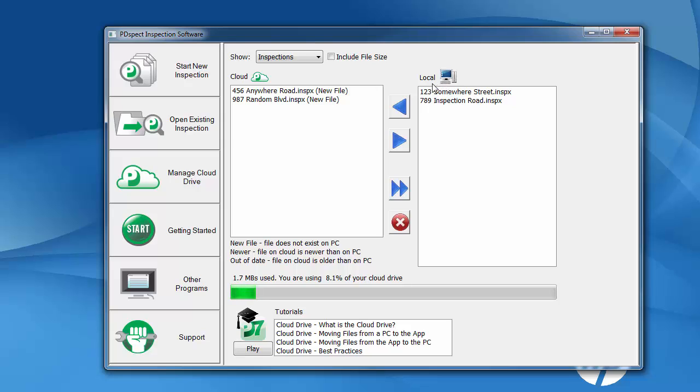In between these two columns, we see 4 buttons that are used to move files back and forth. The top arrow is used to send files from the local PC to the cloud. Below that, this arrow is used to send files from the cloud to the local PC. Next, we have 2 arrows. And this is used if you want to send all the files that are on your Cloud Drive to the local PC. And then the X is used to delete files. Let's see how it works.